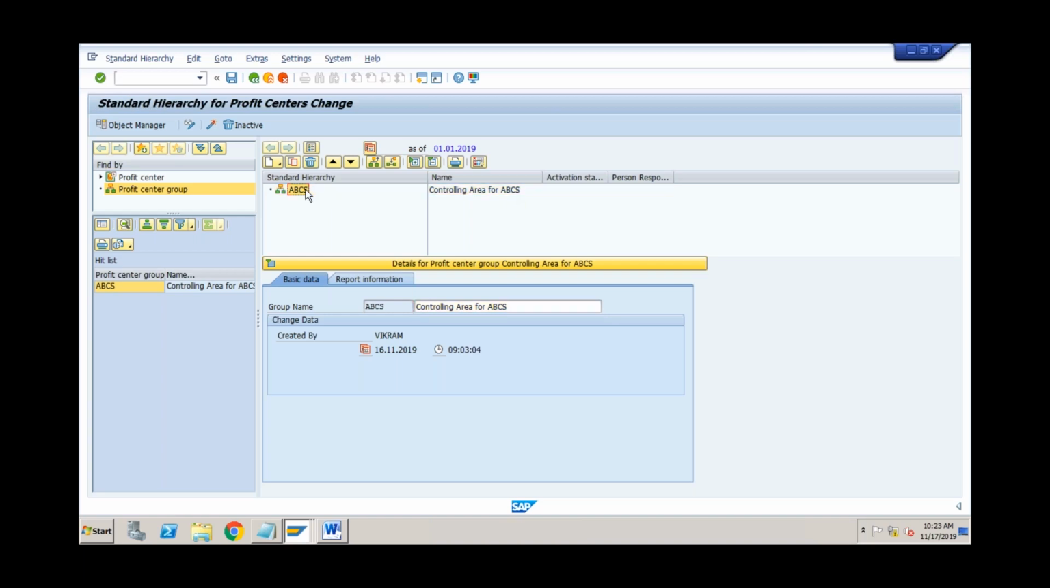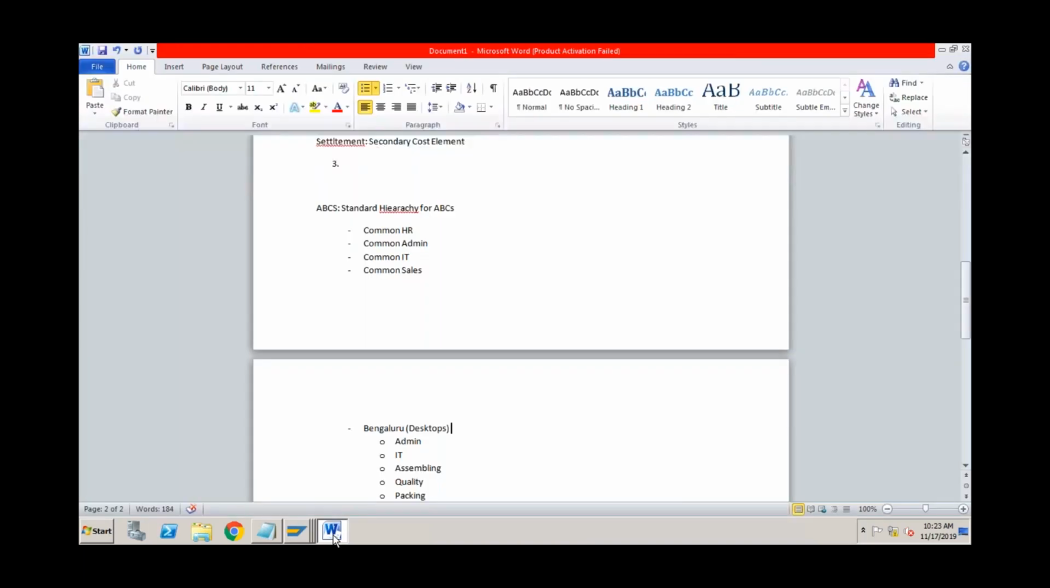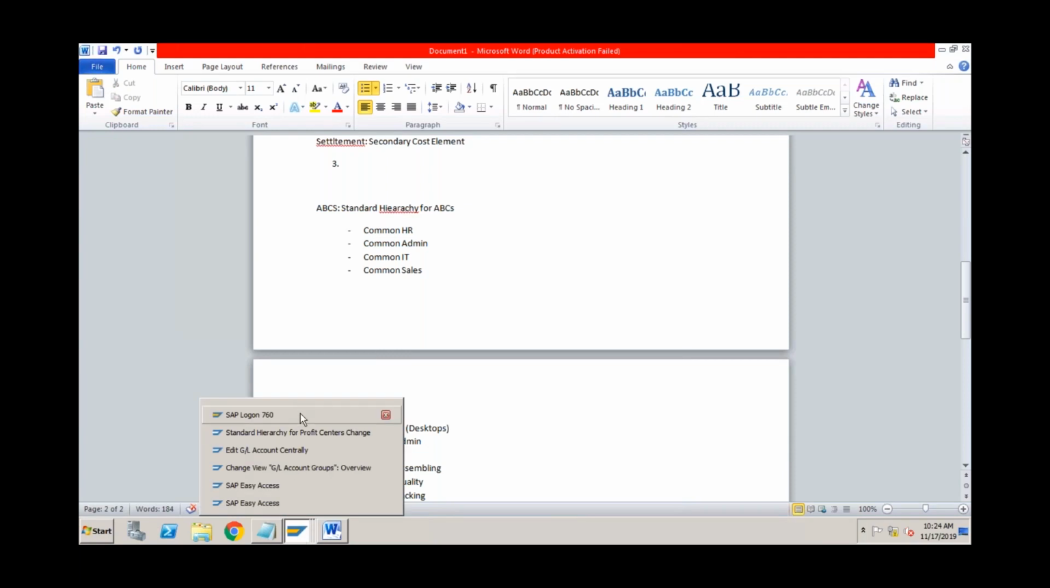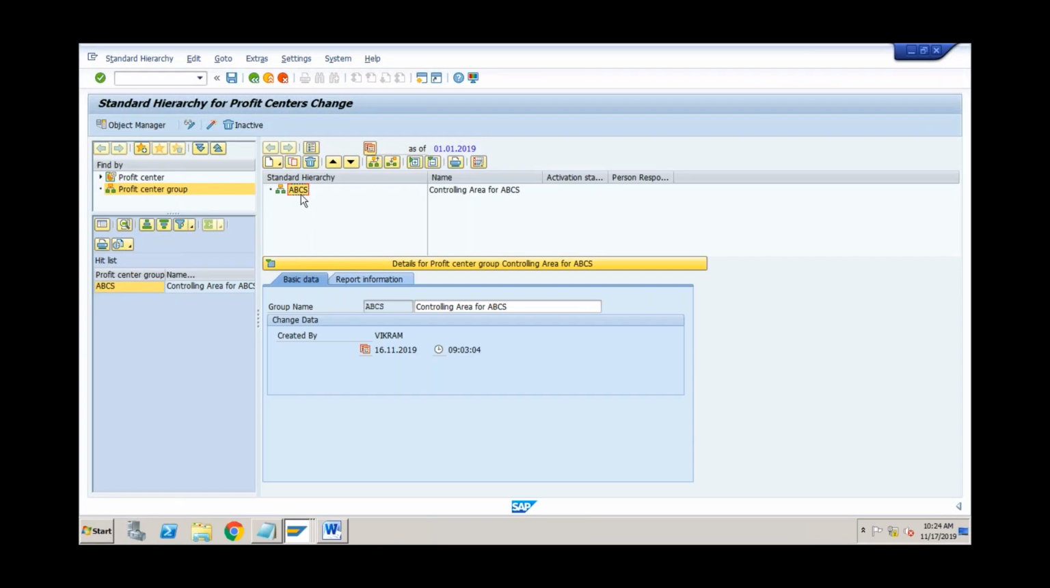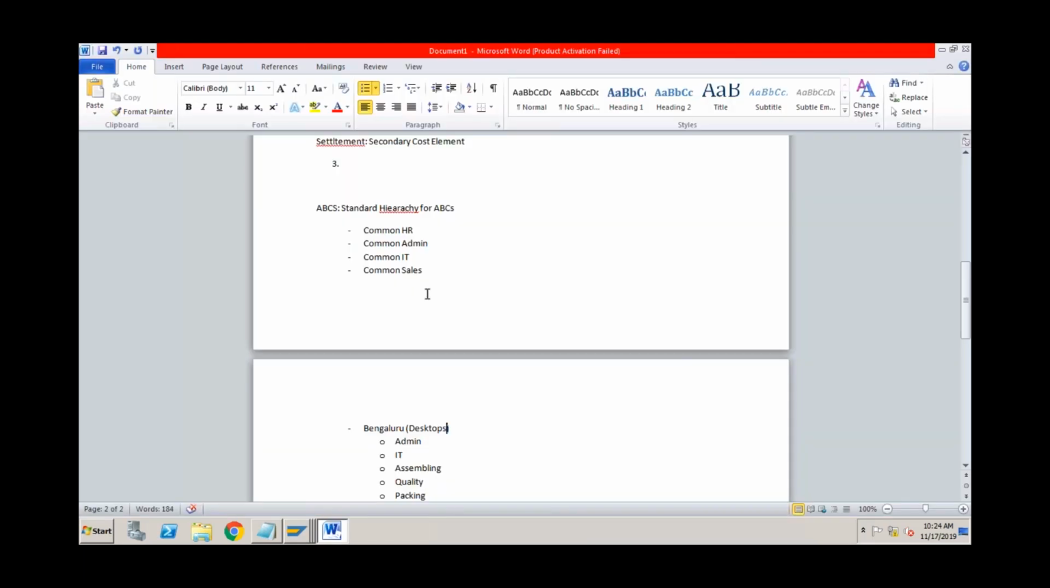Now within this hierarchy, how many profit centers do I have? In this example, I told you I have only 2 profit centers, that is desktops and laptops. So what I need to do is create the profit center within this hierarchy. Although I have the option here, it is not necessary that I create a profit center directly within this. I can also create profit center groups in between. Let's take this example also, so I'll just extend this definition.